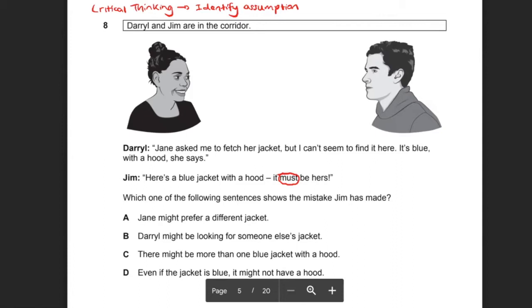We know that Jane's lost a jacket, right? And it's blue with a hood. Now, Jim says, here is a blue jacket with a hood. It must be hers. And must implies 100% of the time that this blue jacket with a hood is 100% of the time going to be Jane's.